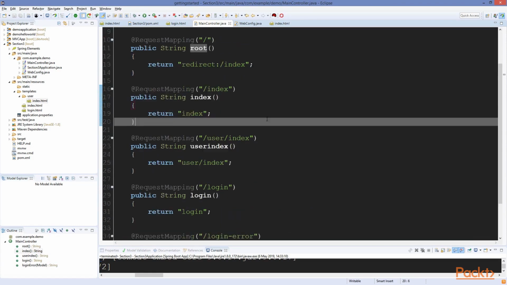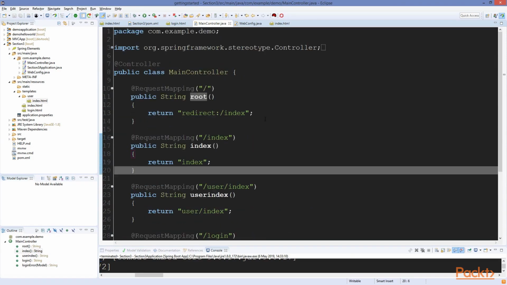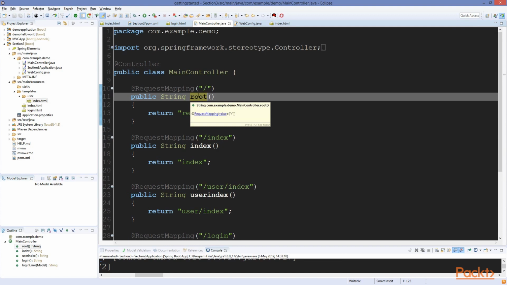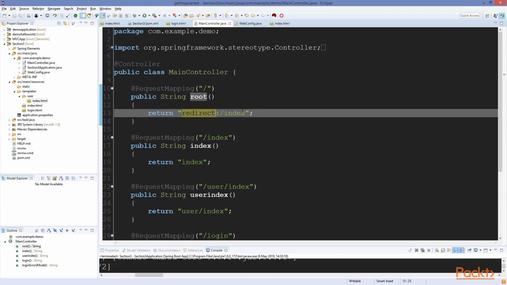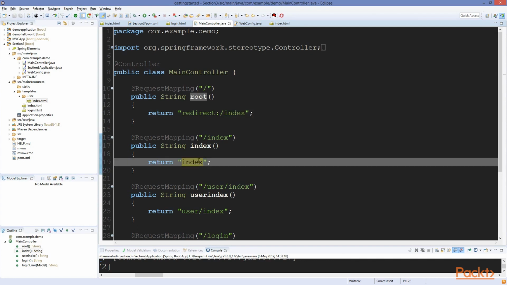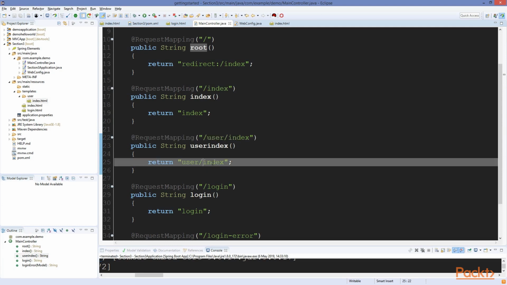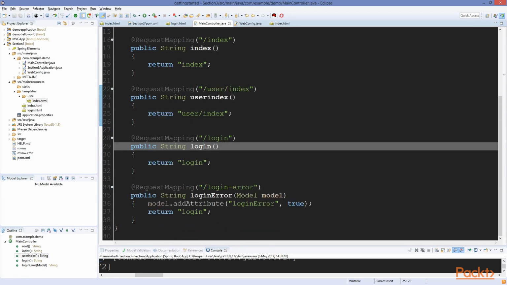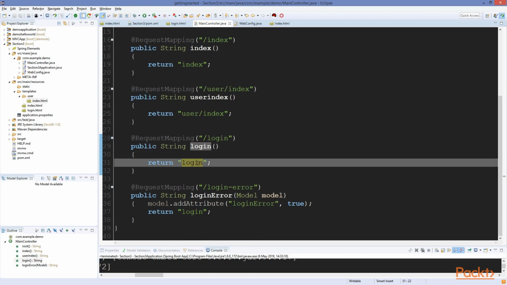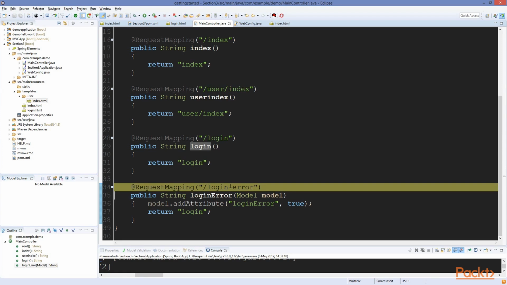This main controller class is our controller class that handles the incoming requests. The root path method redirects to the index path, and that simply returns the main index file. The request to user index returns the index file under the user directory. And login returns the login file. The method that handles the request path loginError sets the parameter loginError to true and returns the login file again.